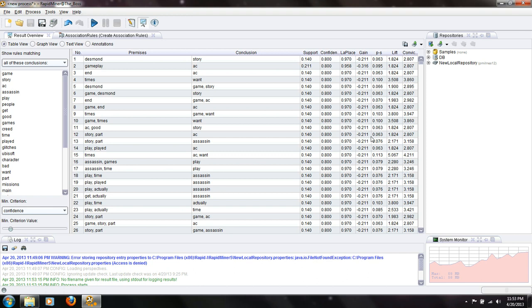Alright, then you'll get all the associations. So, I used data from reviews on a video game. So, as you can see, game is one of the words in some of the associations in the data about the review.